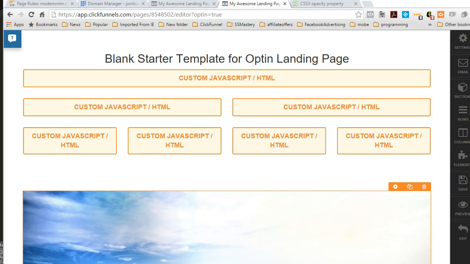So many people liked my pure CSS slider, and I appreciate everybody that thanked me for that. I really enjoy adding little tidbits here to help users with their ClickFunnels, kind of give them a little extra, give it back to the community there.